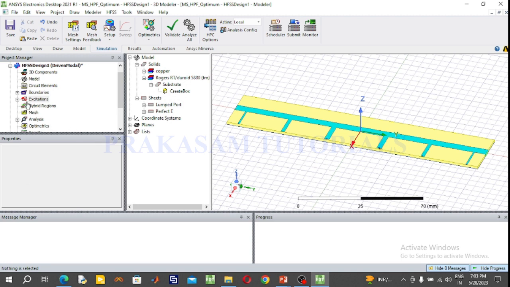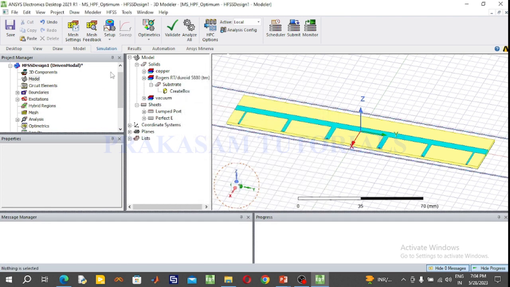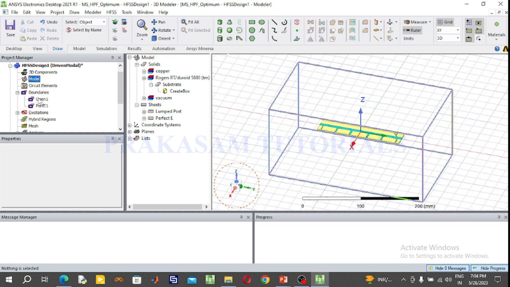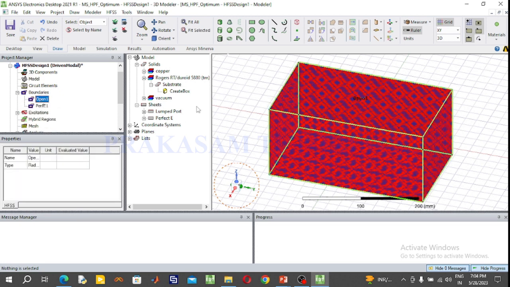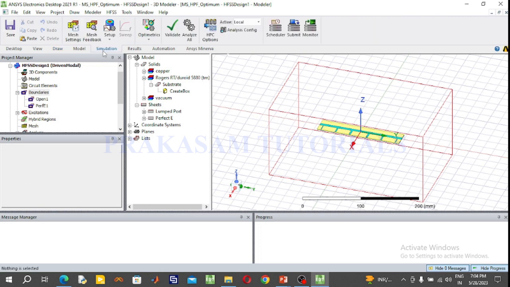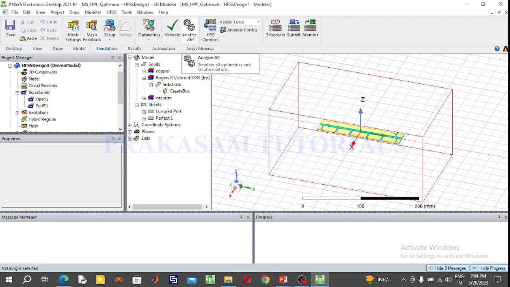Now create the open region boundary. Go to the model, right click on the model, create open region, click next button. So this is the open region boundary. So now check the design validation, click the validate button. So the design is successfully validated, and start the simulation.